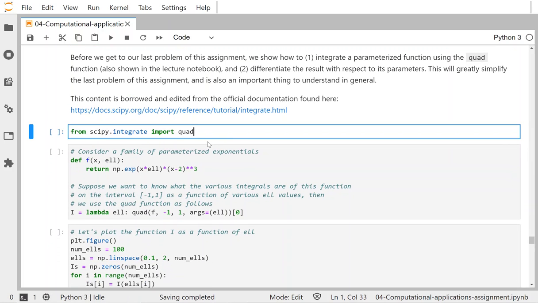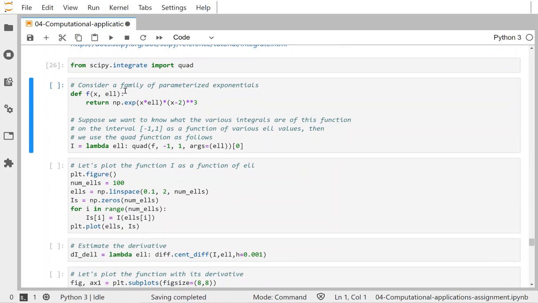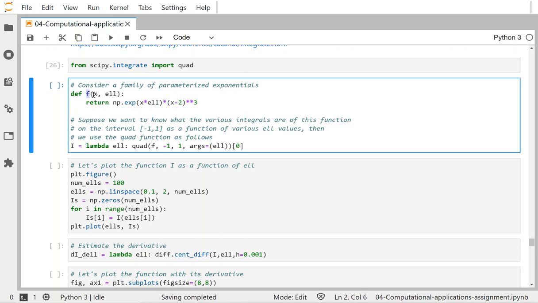So I am going to import the quad function from the integrate subpackage of SciPy, and now I'm going to consider a family of parameterized exponentials. So here I define a function f that I want to integrate for x values in L. I'm using L here, ELL, because if you just have the L, it looks too much like a 1. I'm going to have that as the parameter that is affecting the shape of the function. So then I return the exponential. I'm using NumPy to compute the exponential of x times L, and then that gets multiplied to x minus 2 raised to the third power.